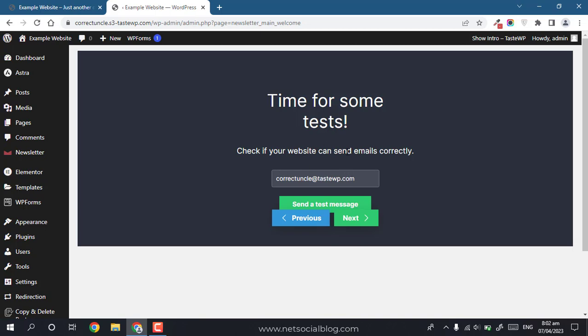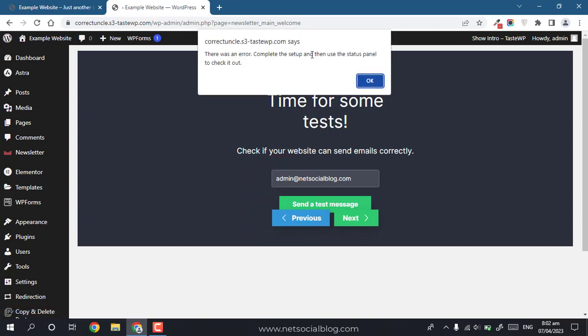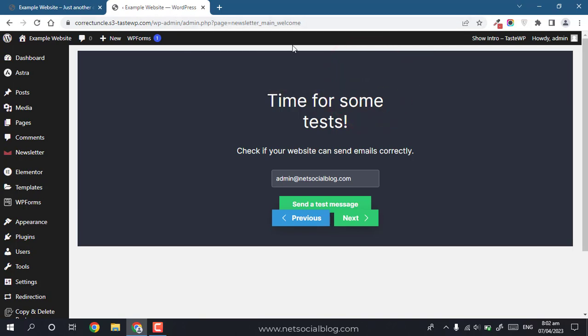If you want to test whether your website can send test email, I'm just going to enter my email and click on send a test message. When I click on send a test message, it's going to send it. But because I'm using a dummy site, there might actually be an error in the mail configuration. The dummy staging website that I'm using is just for demonstration purposes. I'm sure if you are doing this on your live website, you are not going to have this issue.